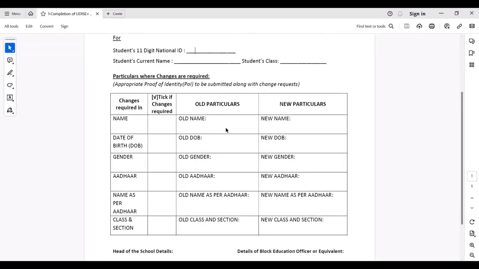And for each student, wherever changes are required, either for name, date of birth, gender, Aadhaar, or the name as per Aadhaar and class section, for each requirement you have to put a tick mark. If you require only name, then put a tick mark for the name, or if you require only date of birth, you can put date of birth. But if you require name, date of birth, gender, then you have to put a tick on these three columns. You have to do it for all the changes if required.